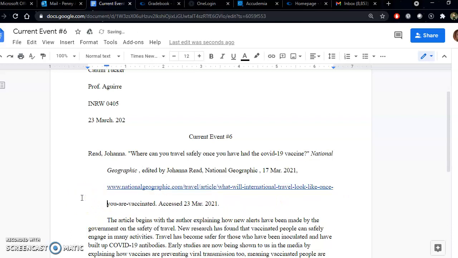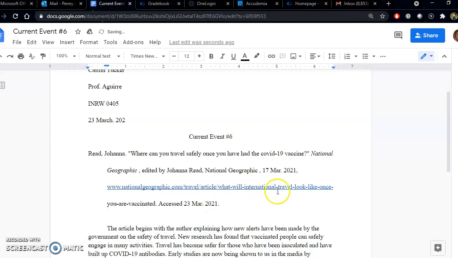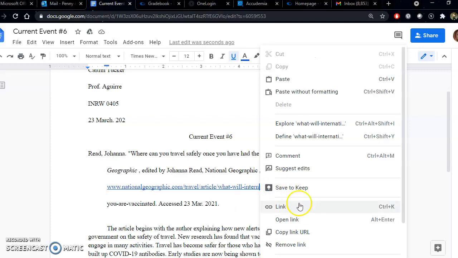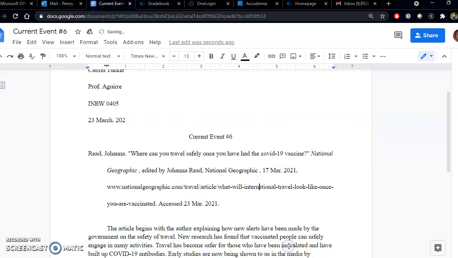So I'm just going to double space. And then it put the hyperlink in there. It's fine. We can leave it or not. We can remove the hyperlink, remove link.